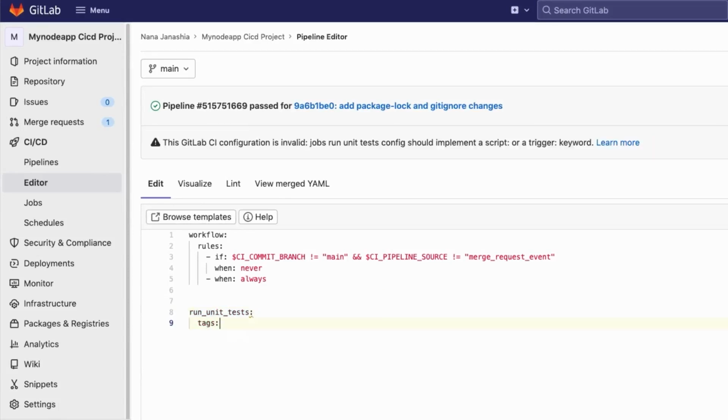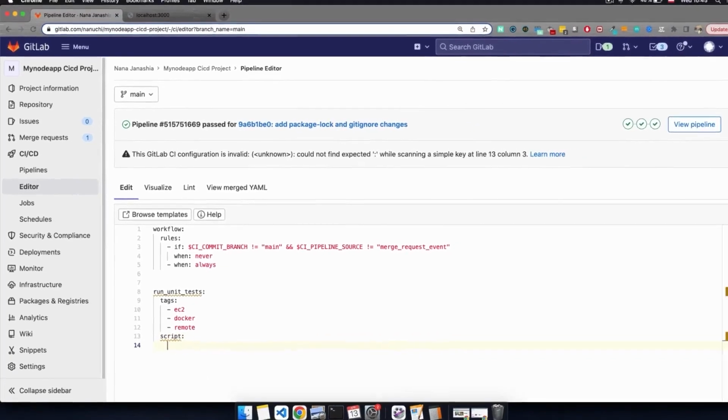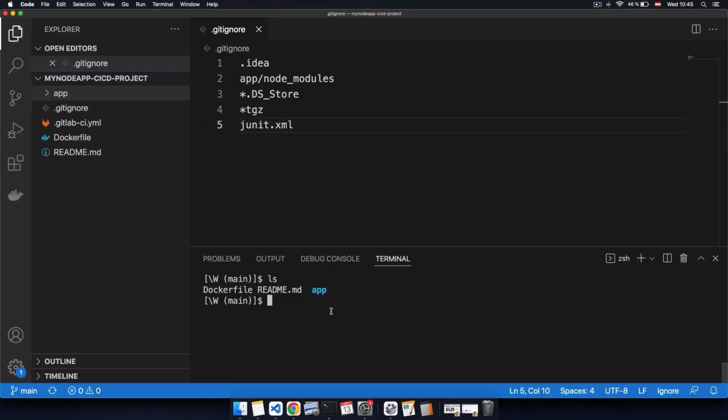And we're gonna run these unit tests on our self-managed runner, which has a Docker executor. So let's provide the tags. So it's EC2, Docker, and remote. So we're going to run the unit tests inside a Docker container. The script for executing the unit tests will be npm test, just like we did locally, like this.